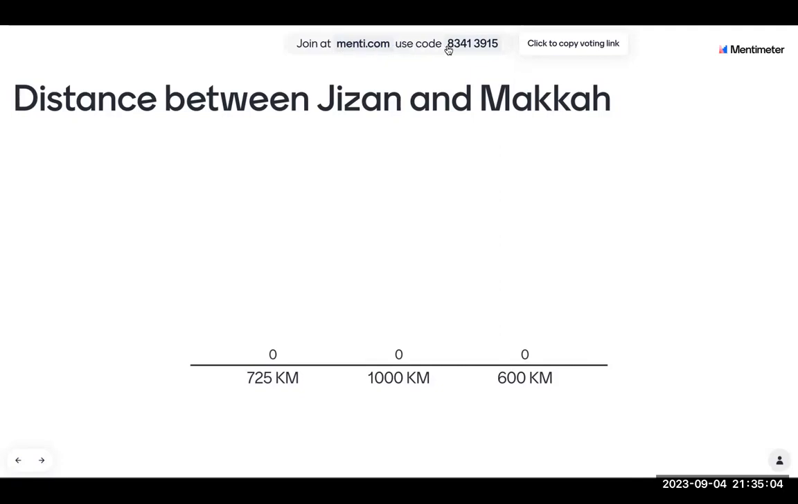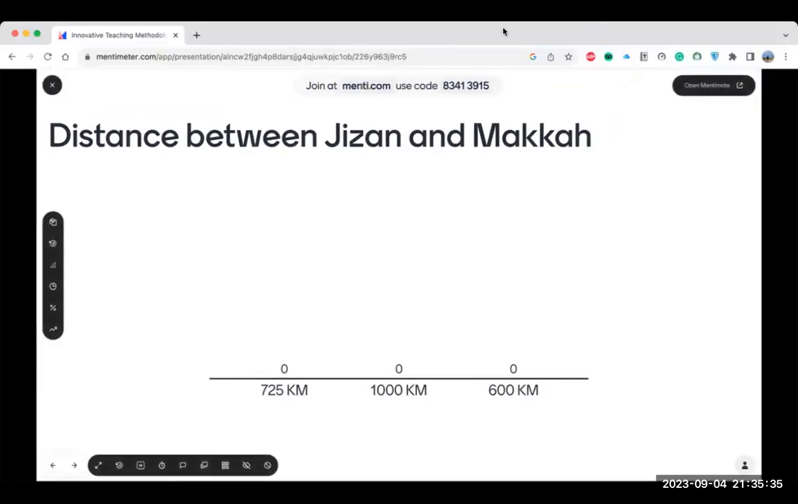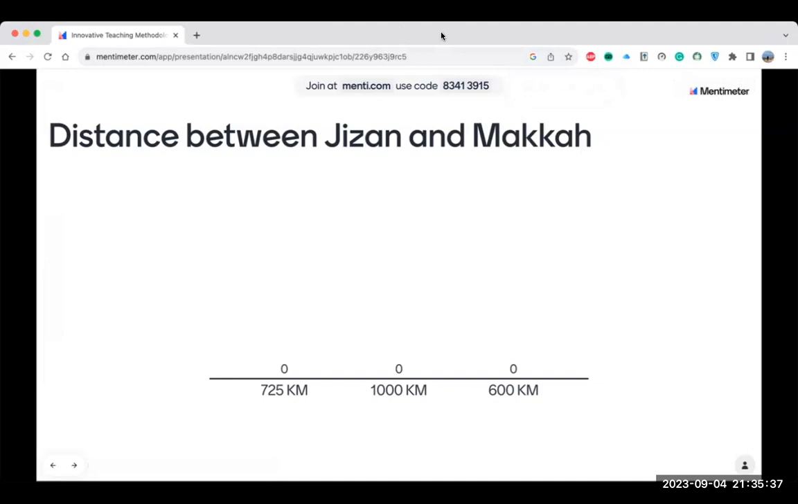join at menti.com, use code. You have to share this code with your students so they would be able to see this question. For example, 834139115, this is the code. So you have to share this code with your students so they can attempt, and it doesn't matter where they are. Wherever they are. For example, you have online classrooms and virtual lectures, and you want to interact with them with different questions, you can give them this code and they would be able to participate in your quiz. Is that clear?